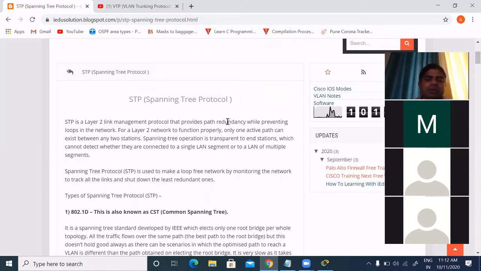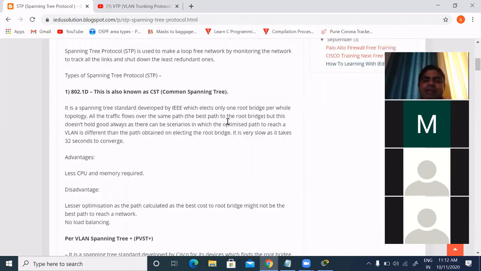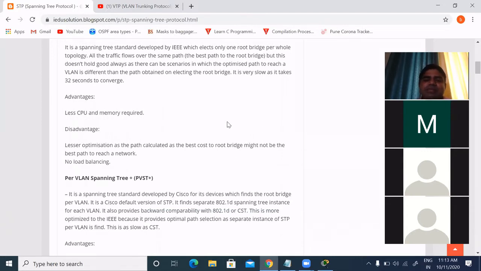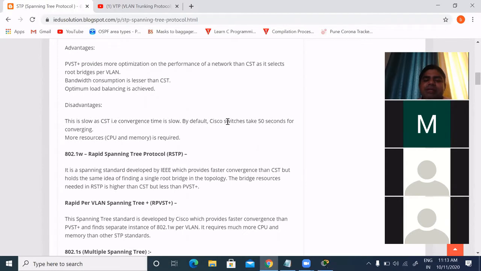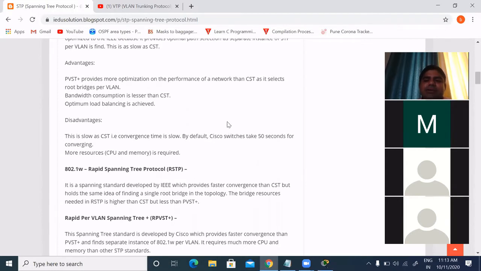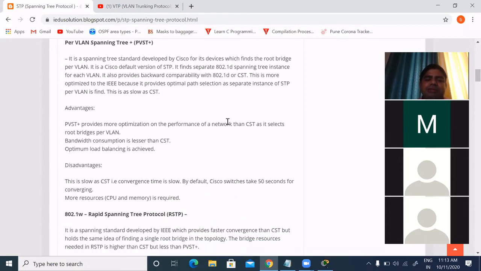So how does this work? There are multiple types of STP. Normally, the starting one is 802.1D, that is the common spanning tree. Then there is per VLAN spanning tree, which we normally use in a normal scenario. There is also rapid spanning tree, that is for speed. In common spanning tree, it takes too much time, so to speed up that process, rapid spanning tree was introduced.